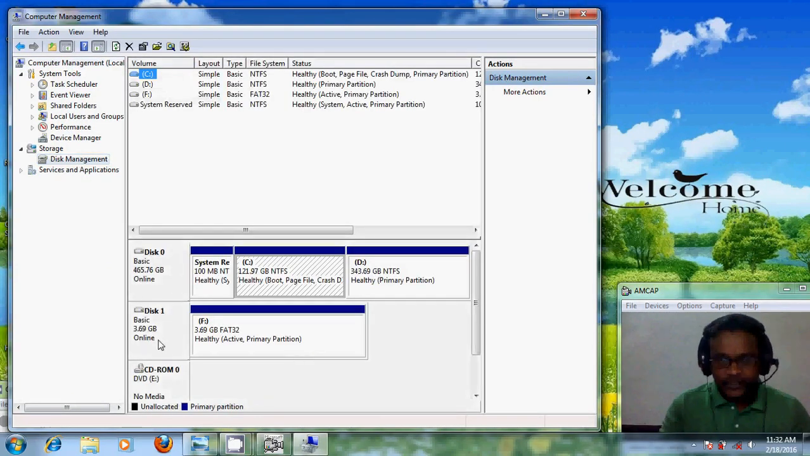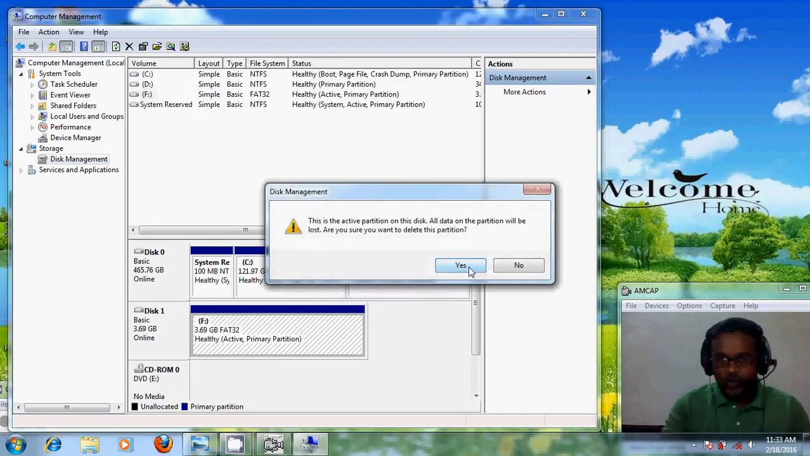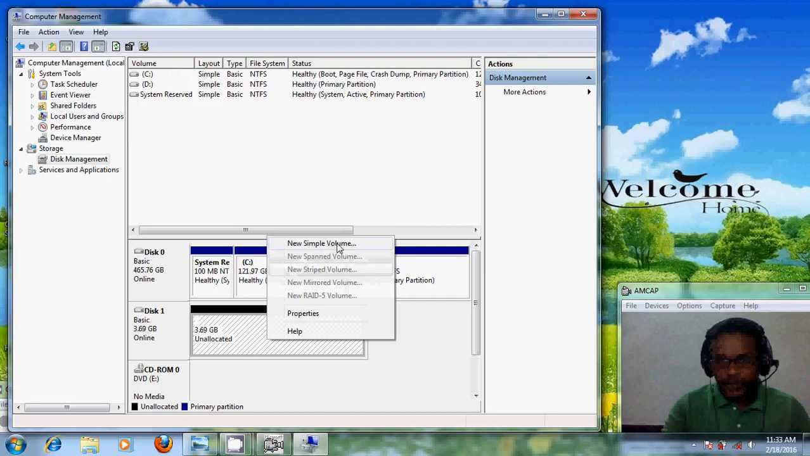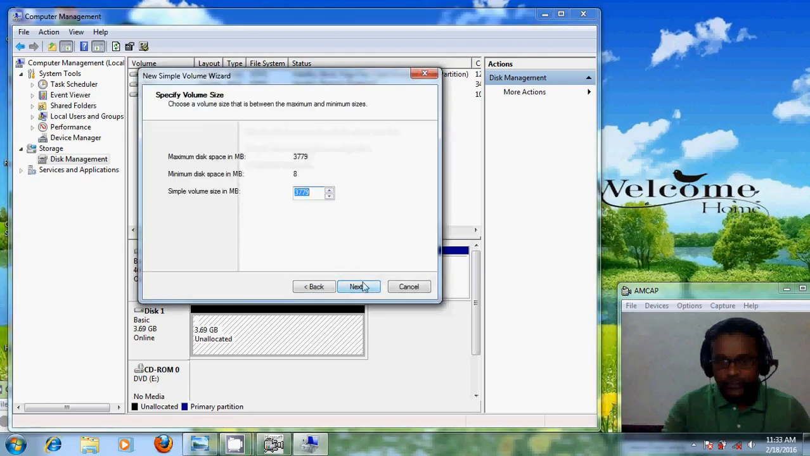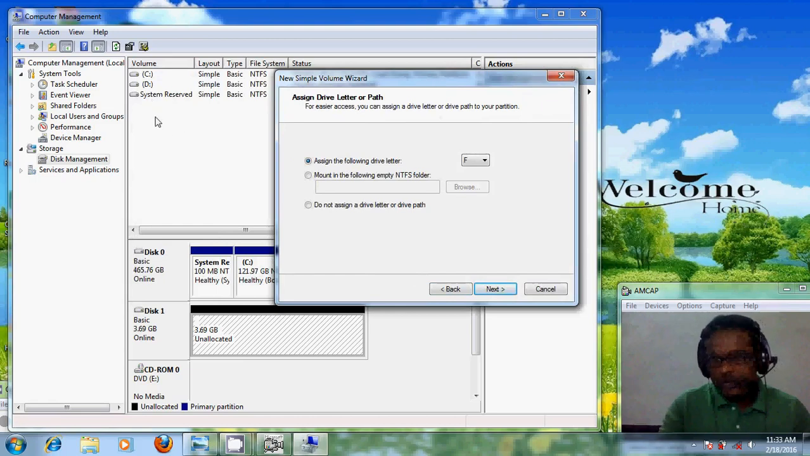Just select your flash drive and right click on that, delete volume. Click on yes. Now it is unallocated. Now we will create a partition on this. Right click on that, go to new simple volume, select next, and here give your partition size. I'm giving 1.5 GB for one partition. Click on next and it will assign the following drive letter F. No problem, but the drive letter should be different from the other local drives on your computer.